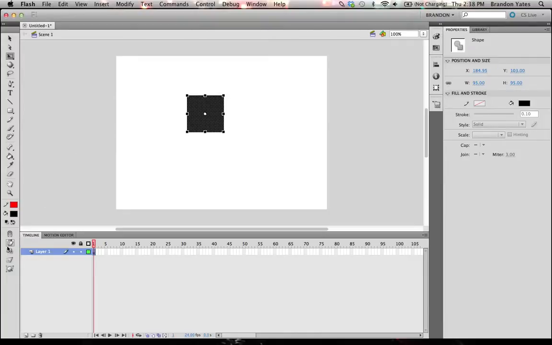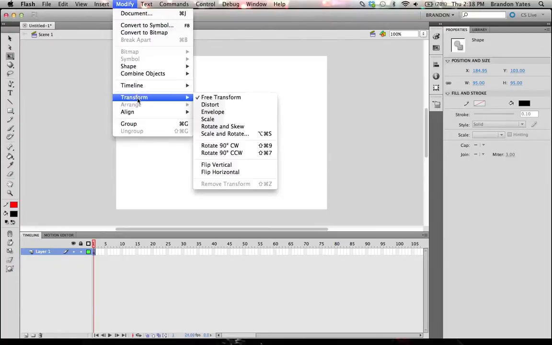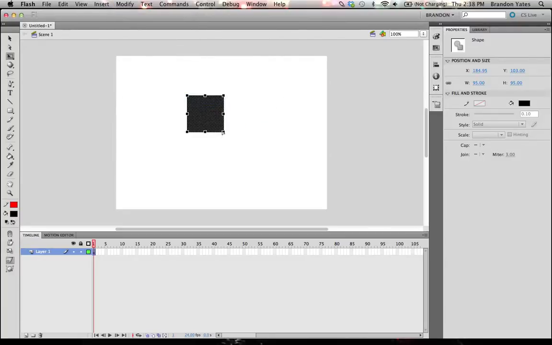If you look down here, you can see there's rotate and skew, there's scale, there's distort, and envelope. Another place to find these is under transform, and it's all right here. You can also rotate it. You can flip it vertical, flip it horizontal. You won't be able to tell because it's a perfect square right now. One of my favorites is distort. I'll show you why in a second.